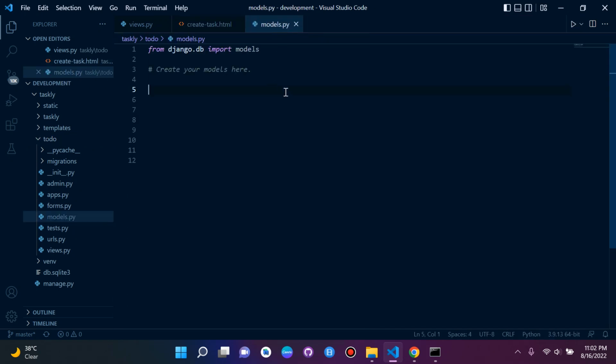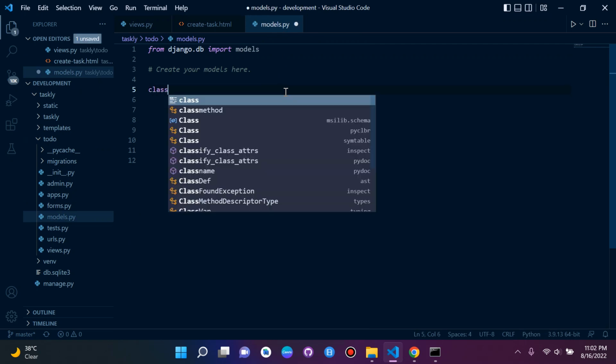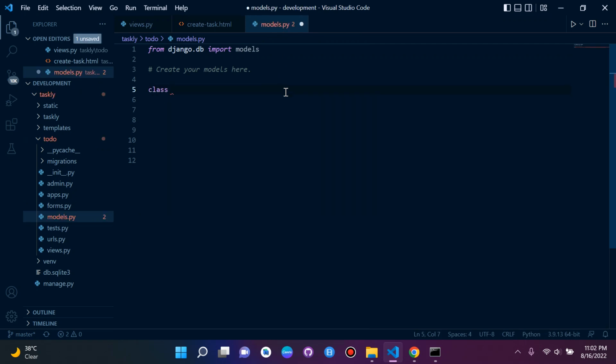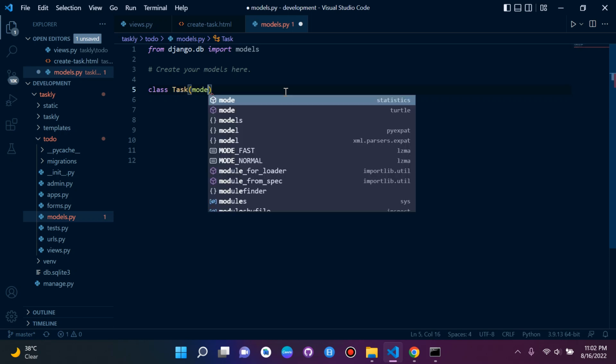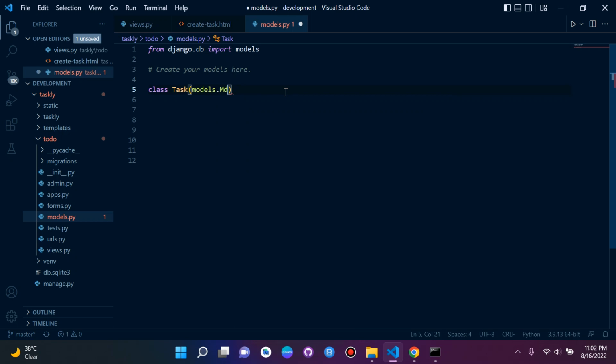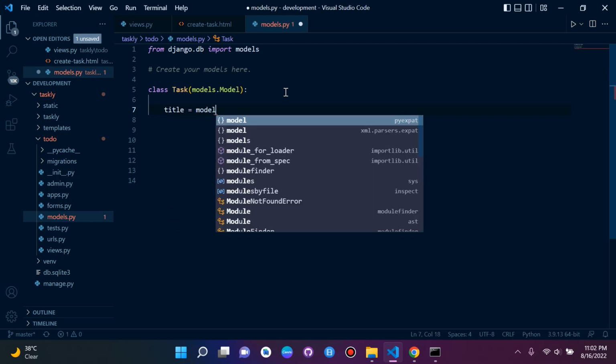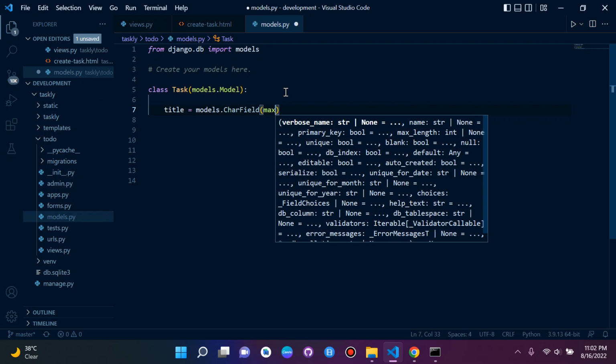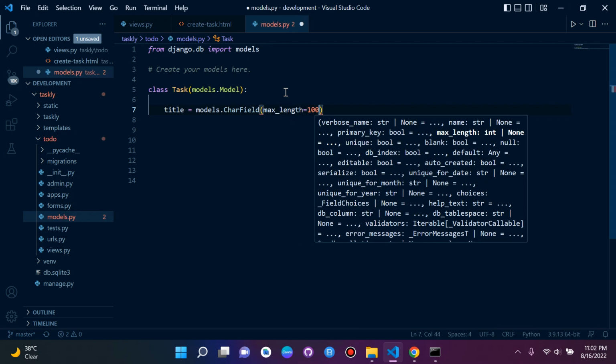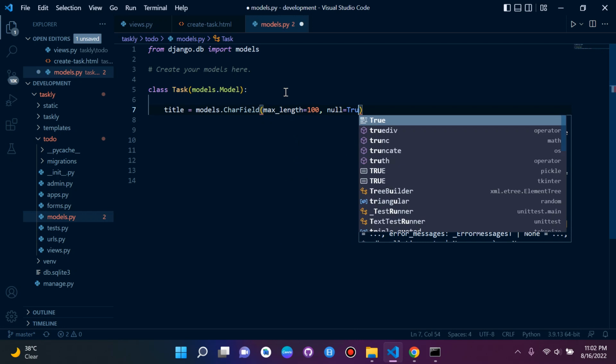We're just going to say class, and this will be called Task, because of course we need one for task. We're simply going to inherit models.Model, so Django models, like so, and then we need to put in our attributes. First of all, we're going to have one for title: title equals models.CharField, and we can say max_length equals 100 and null equals True.